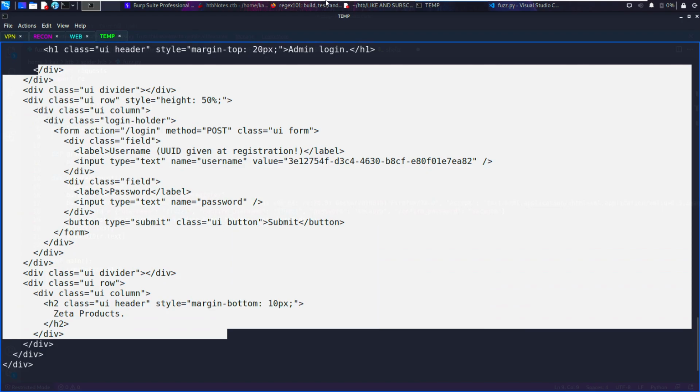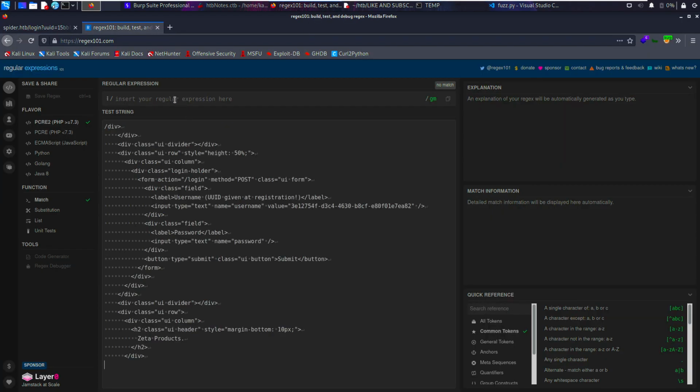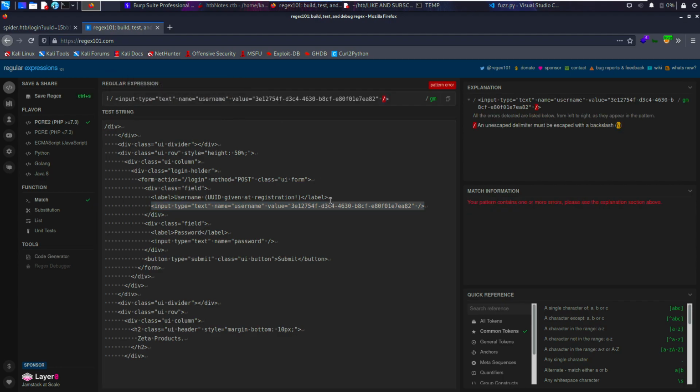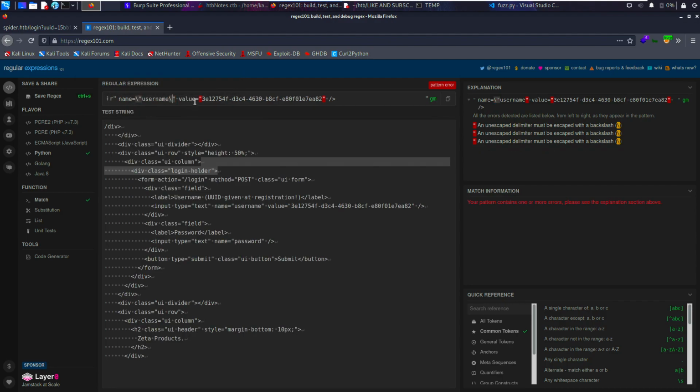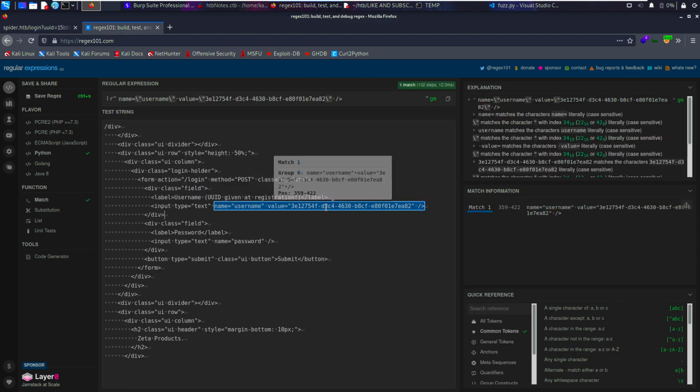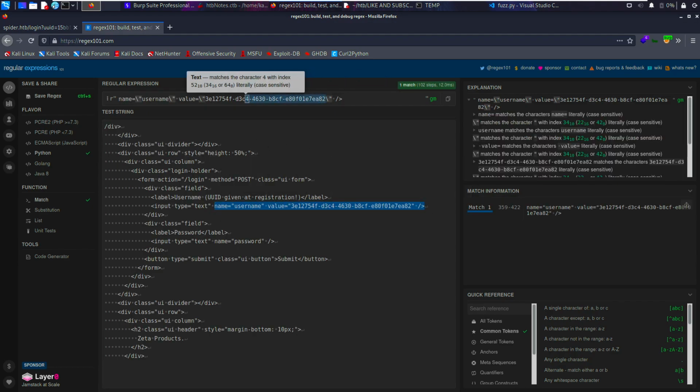So I grab this and paste it in there. And I'm going to grab that, paste it there, and set this to Python. Remove the bits that don't really matter, so we don't need that. I'm going to escape that and that and there. Now we should have a match for this, but this will only match this static string. I'm going to remove that part.